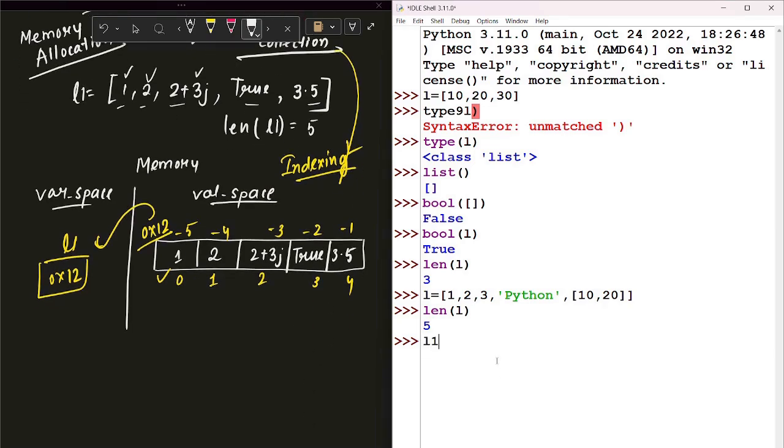Now let's check how you can access these individual elements. I am taking this L1. L1 equals 1, 2, 2 plus 3j, then we have True, and then we have 3.5. So this is what my L1 is. Now what is the accessing syntax for that? We have already seen how we can access with an index: the variable name and then the index. The variable name here is L1.